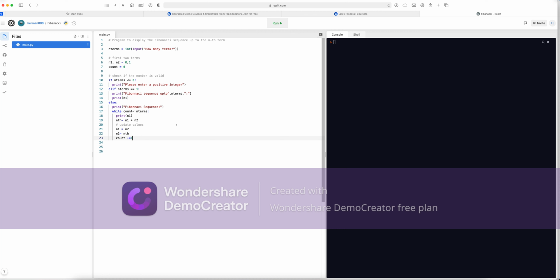Okay, so now I'm going to look over any mistakes. This looks good. Everything looks good in my code. Make sure that you have everything the same as me, and then we can just click run in here. And then it's going to ask us how many terms. As I said, we could do any number that is positive. 7. And then it'll give us a Fibonacci sequence of 7.